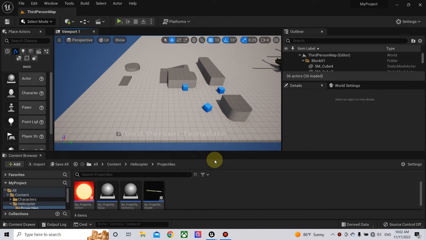Hello and welcome to another video about making the helicopter in Unreal Engine 5. In this video we'll make the homing missile.